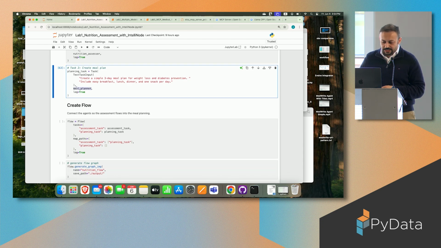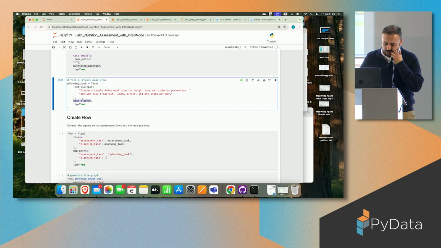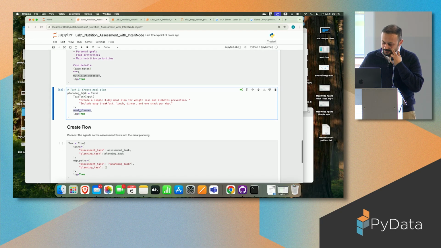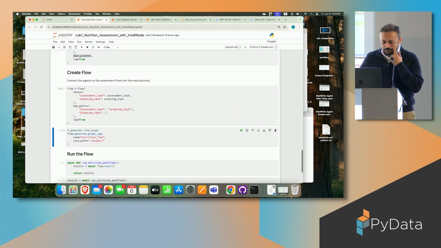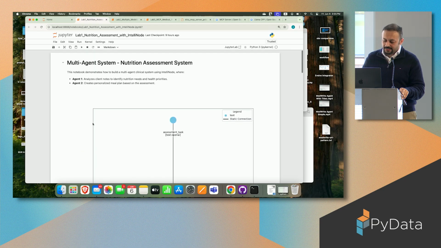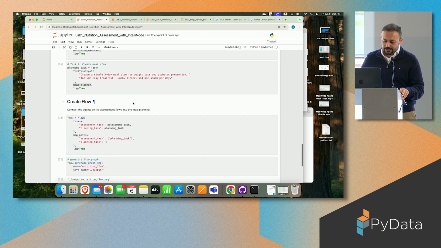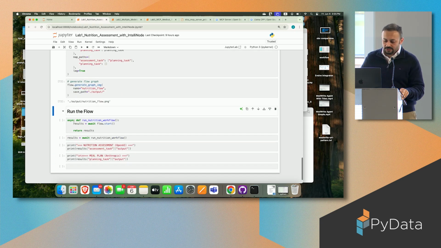And then we assign the agents here. So here we assign the first agent, and here we assign the second agent to the second task. And you can create the flow. The flow is from the assessment task to the planning task. It's only a 2-step graph. I generated this graph; you can generate this graph to help you visualize how your flow or graph looks. And this is the one at the top here. So if you're running this locally, you're gonna see the graph generated in the output folder.